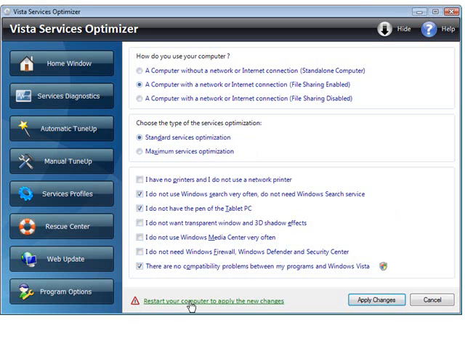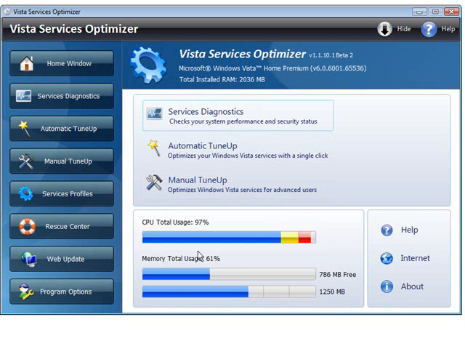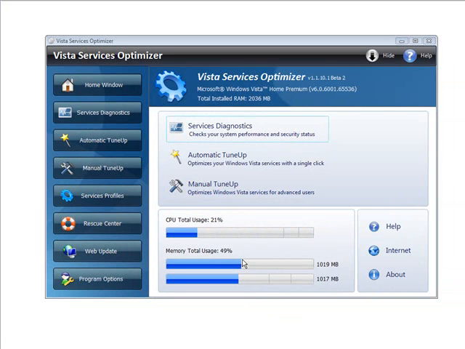Okay, and then it says restart your computer to apply the changes. And once you do that, you can open this up again and see what difference it made in your computer. So if we go to the home window again, shows us our memory usage, and we can see if it made some difference here. So go ahead and restart your computer and see what happened. Okay, and as you can see here, a lot less memory is now being used, as well as a lot less CPU, just from doing that.